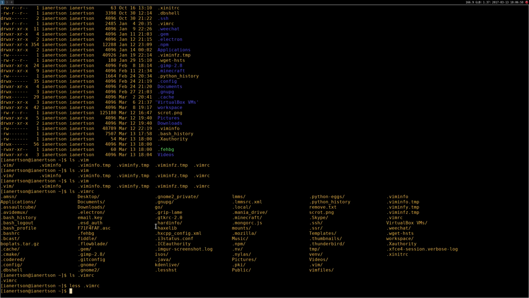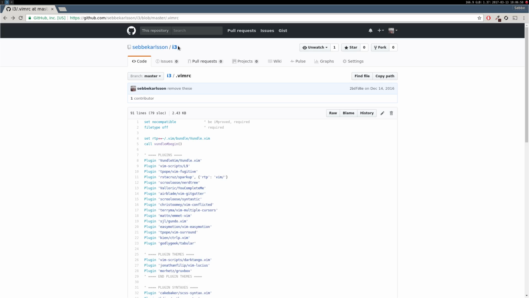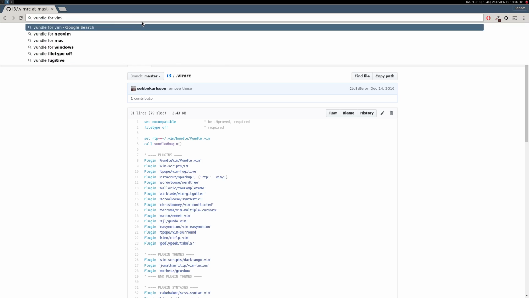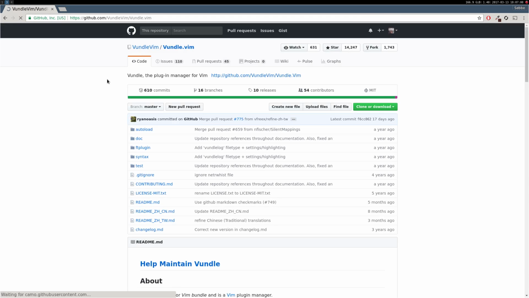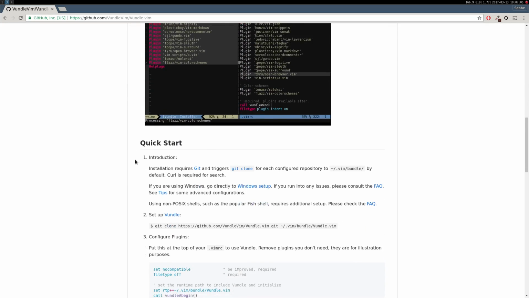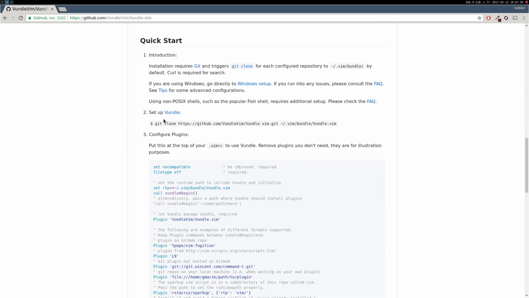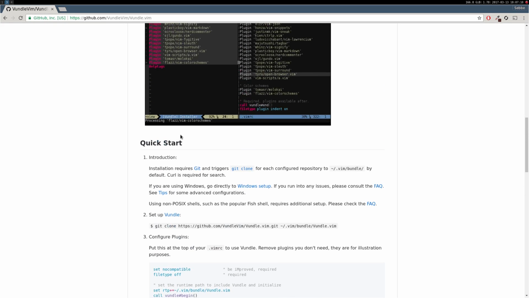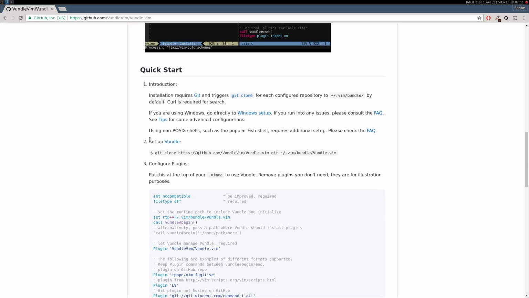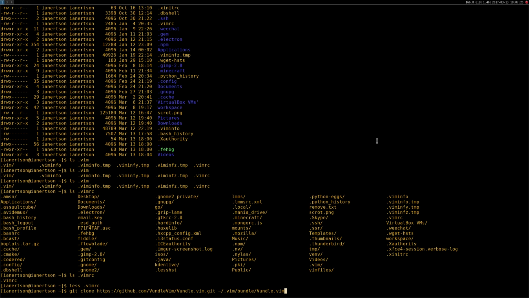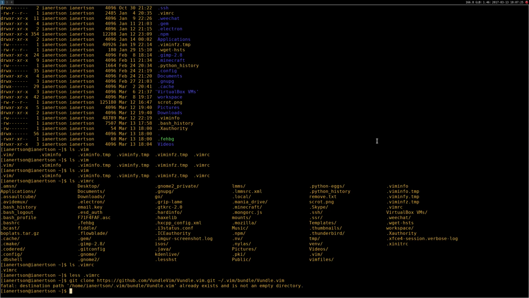So you want to place that in your home directory. And also you want to install Vundle for Vim. So just Google Vundle for Vim. This is a plugin manager for Vim, and it's very easy to install. You just scroll down to the instructions here and you'll see setup Vundle, and you will just copy this command and paste it into your terminal. I might already have done this, I'm not sure. Yeah, it already exists because I have already done that.